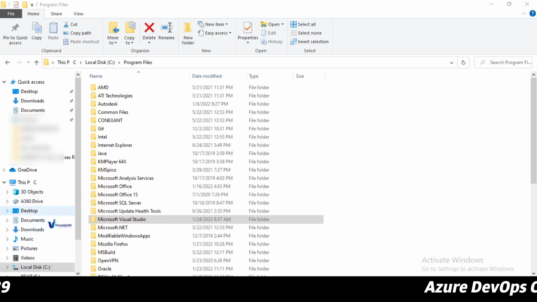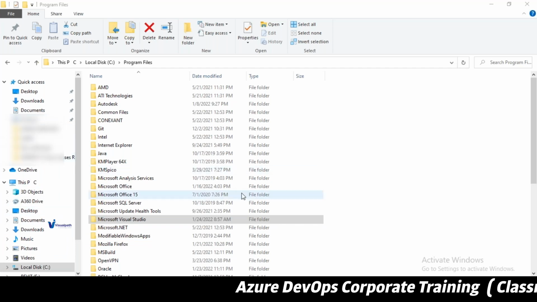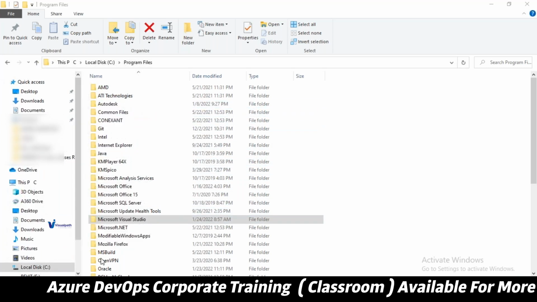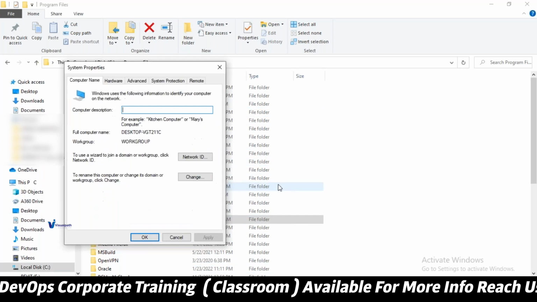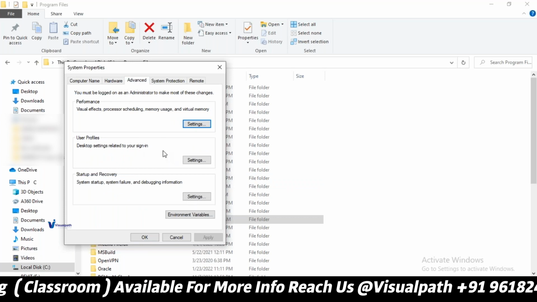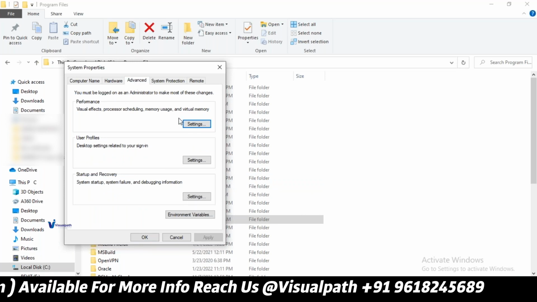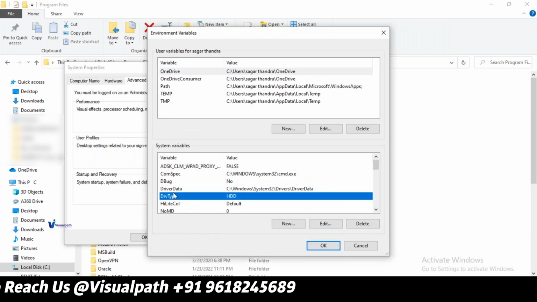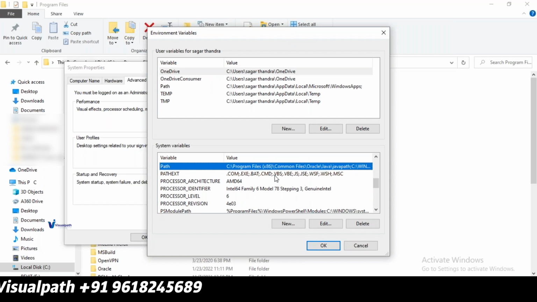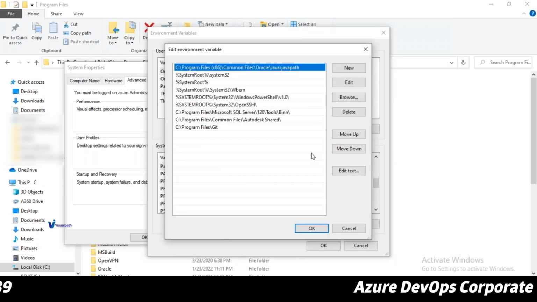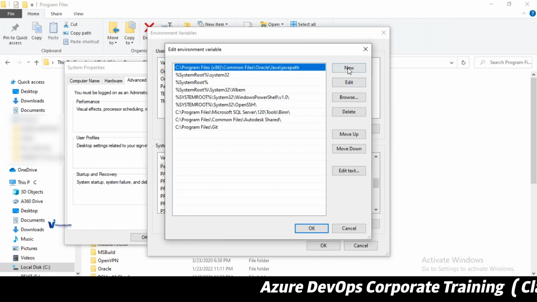Enter. Now go to advanced, then go to environment variables. Go to environment variables. Yeah. Now go to path, and edit. We have to add like here, sir.